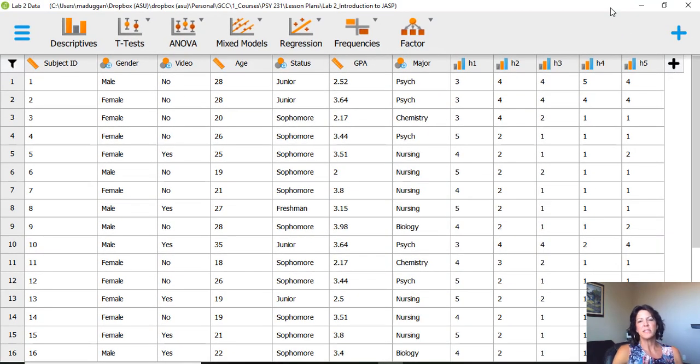So I want to see if JASP really did what it was supposed to do in terms of labeling our variables. Subject ID, it's calling a continuous variable. It has this little ruler here, which means JASP thinks this is either an interval or a ratio variable. It is not. It's a nominal variable. It's a category, so I'm going to just change it to nominal.